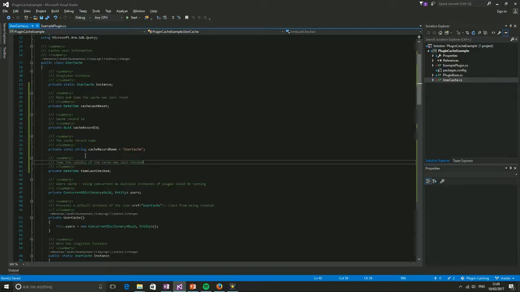This will work as we described in the presentation earlier. So it will go off and check CRM to see if the cache has been reset every single time that this plugin executes. As I said before, you can actually make this more performant by, say, only checking every 10 minutes if the cache has been changed in CRM. If you did want to do this, then what you should do is set up a variable here. So I've called mine time last checked. And essentially that is the time that we last went to CRM and checked if the cache had been reset.